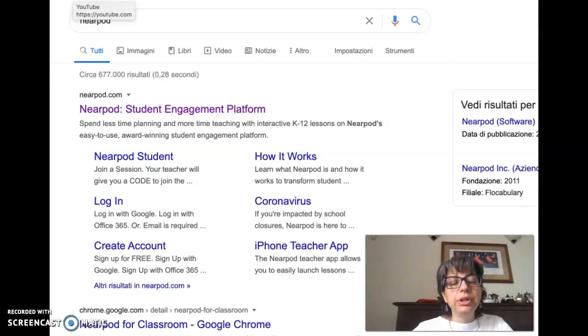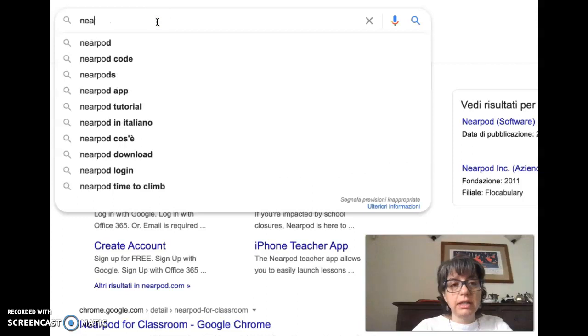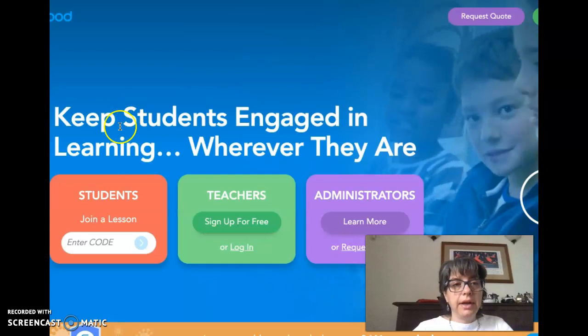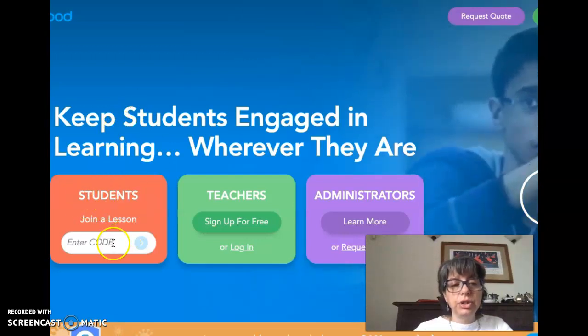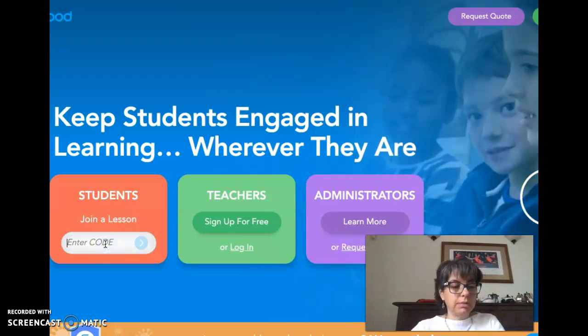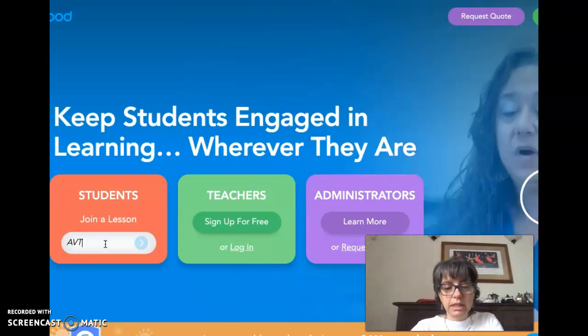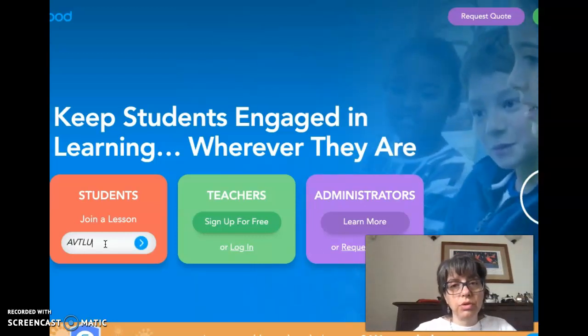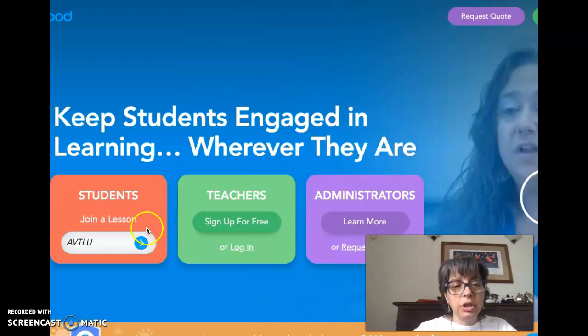This morning, I'm going to explain to you a new activity, which is a reading activity. But to do that, we need to write Nearpod on the bar here. Then you click on the first website. And here, you go to the students corner. You have a code. This time the code is AVTLU. Don't worry, I'll write this in your classroom so you'll find it very easily. And then you join.